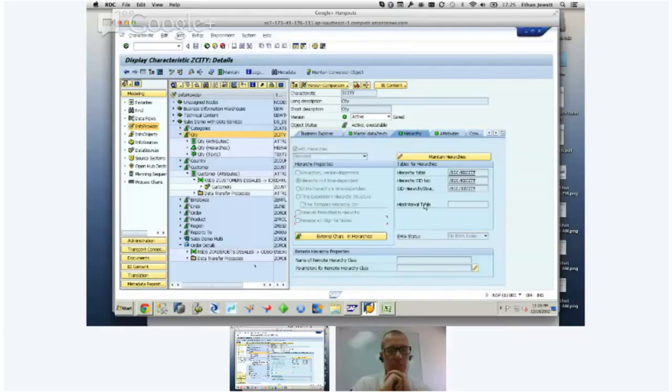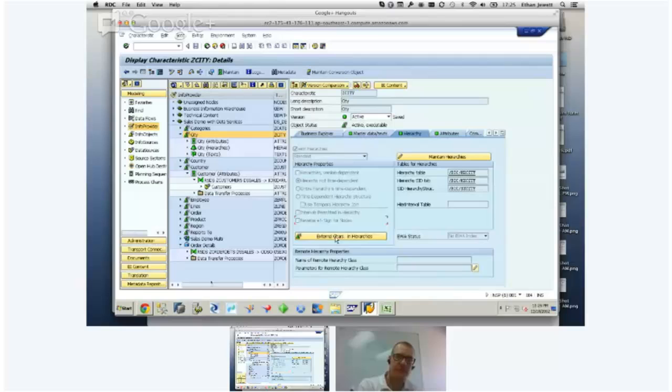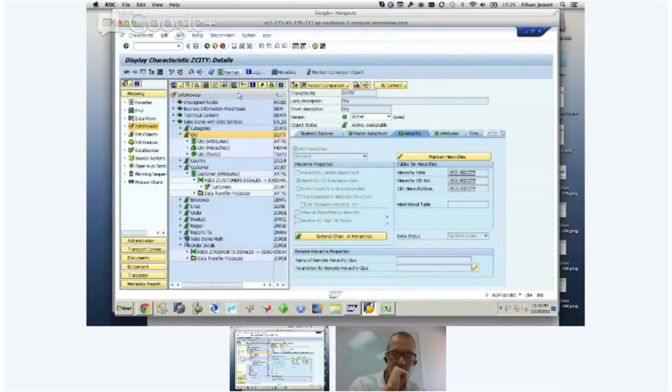I think that pretty much explains everything here. One more thing is the place I define those characteristics that I could choose for the hierarchy is here with this button, External Characteristics and Hierarchies. And you just choose the characteristics that are part of your hierarchy here. Okay. So enough of hierarchies. We'll see the changes I made when we go back into the query.